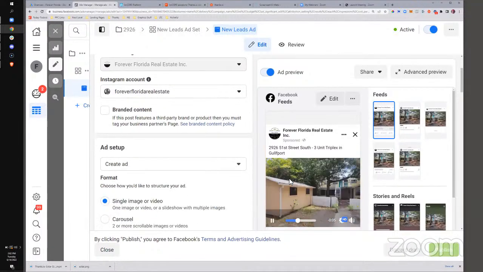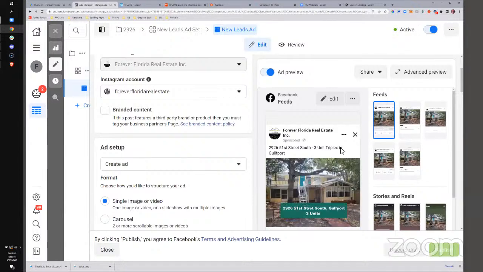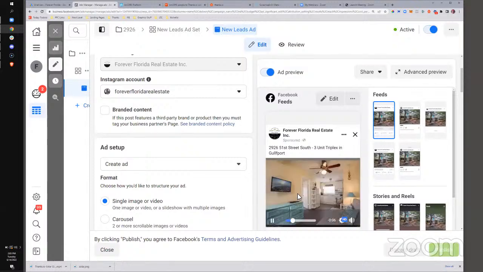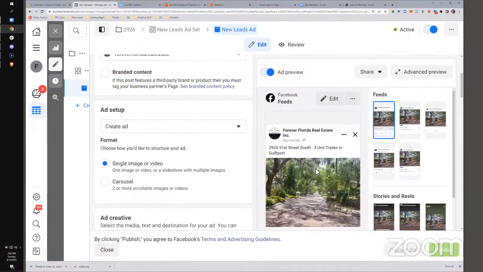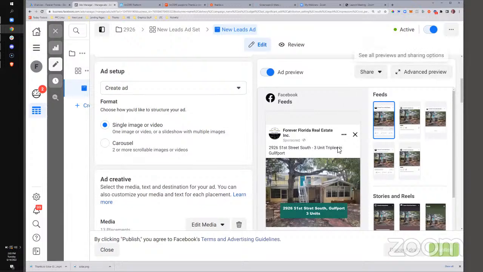And for whatever reason, this seems to be getting a lot of engagement. Now, it could just be the picture of the property. We had it painted, it's got the nice blue door. It just might look cute. It might be the location, whatever it is. But we're getting really affordable cost per lead on this.